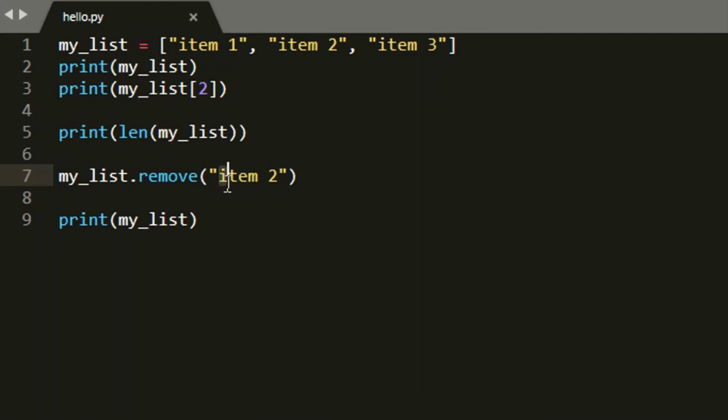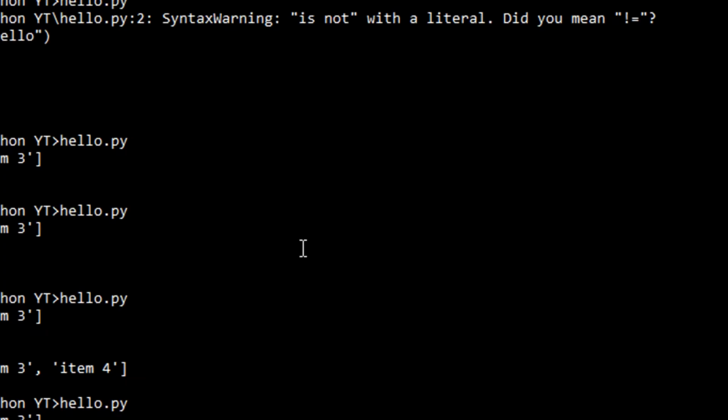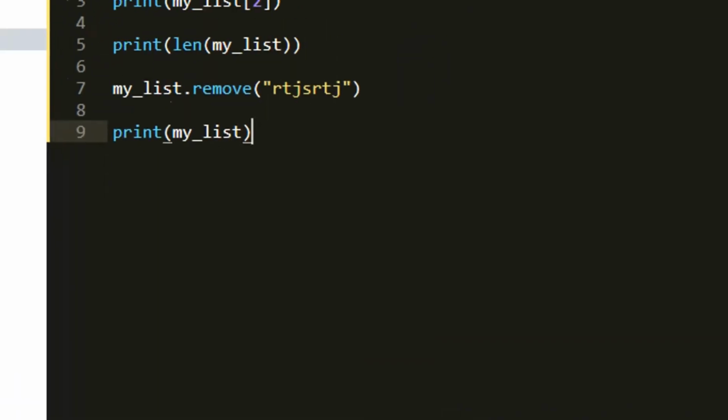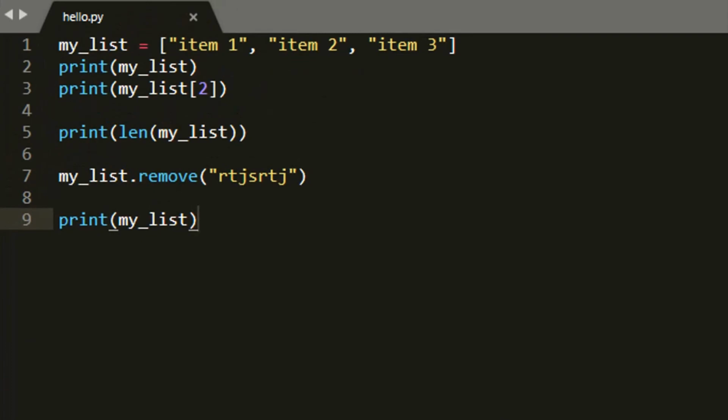So what if we don't have that item? If we print this out, we don't have this item in our list. So what Python does is just throw an error. You can see here Python threw an error. So let's move on to the next topic, tuples.